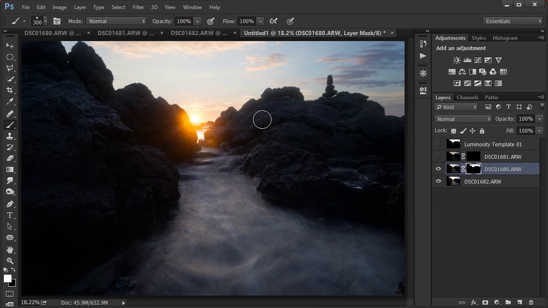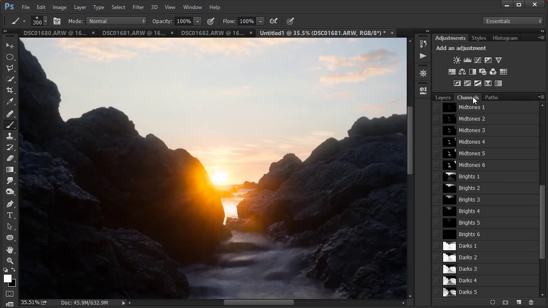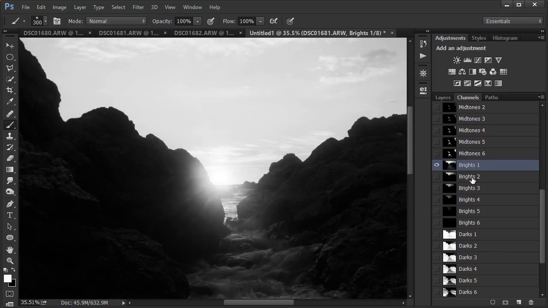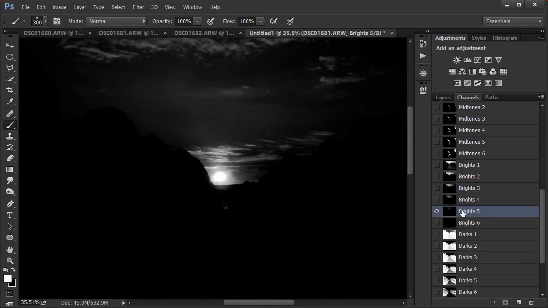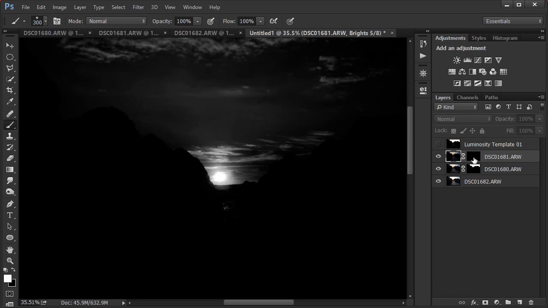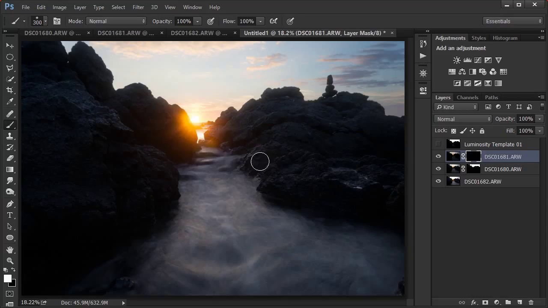Okay, the next thing, I'm gonna bring out some more detail out of the sky. So these blown out parts, I'm gonna use this layer and go to my channels and select maybe brights 5. Then go to my mask and paint it in with a large brush.